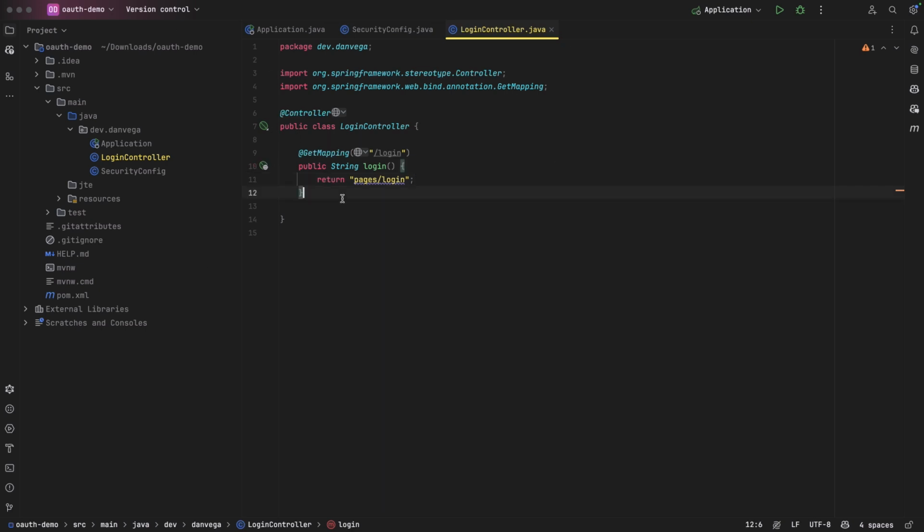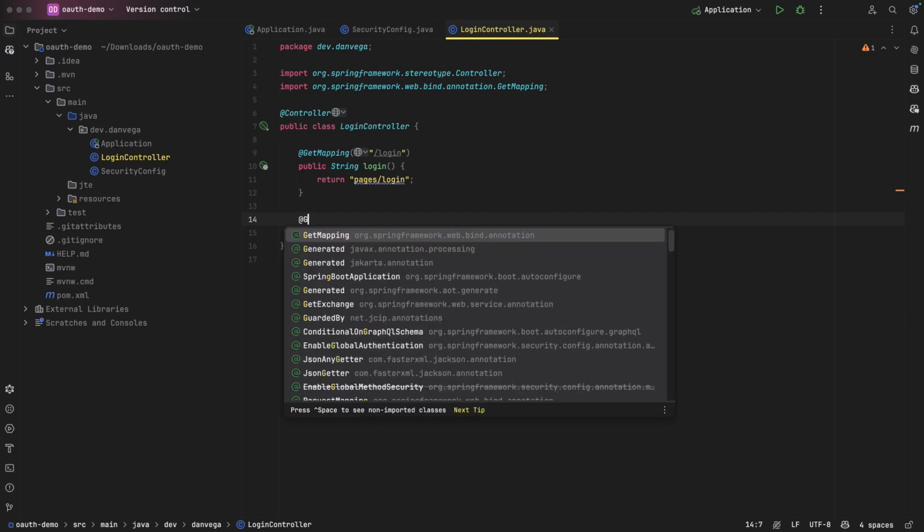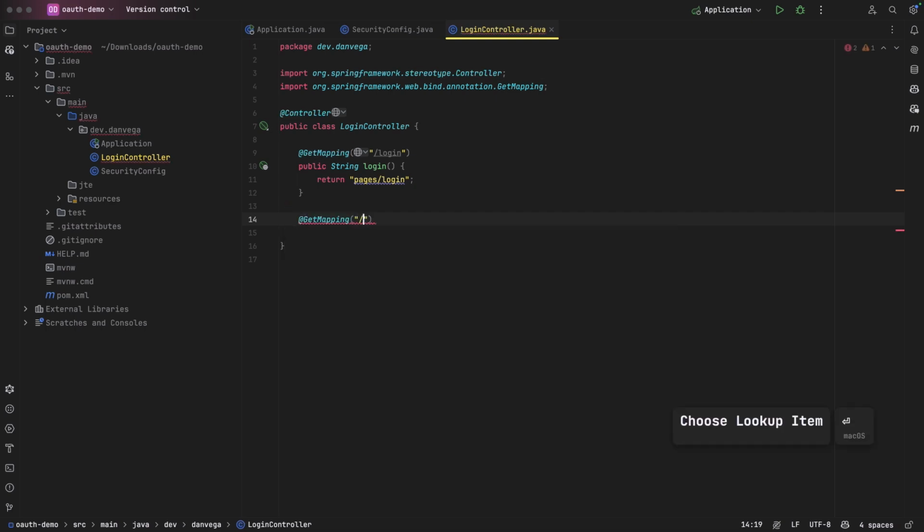We'll also go ahead and set up a simple home one. We could put this in a different controller, but it's okay for today. So this is home, and this is going to return pages/home. So that looks good so far. Now we haven't really done anything to the login yet, but that's okay. We're going to set up some JTE templates.